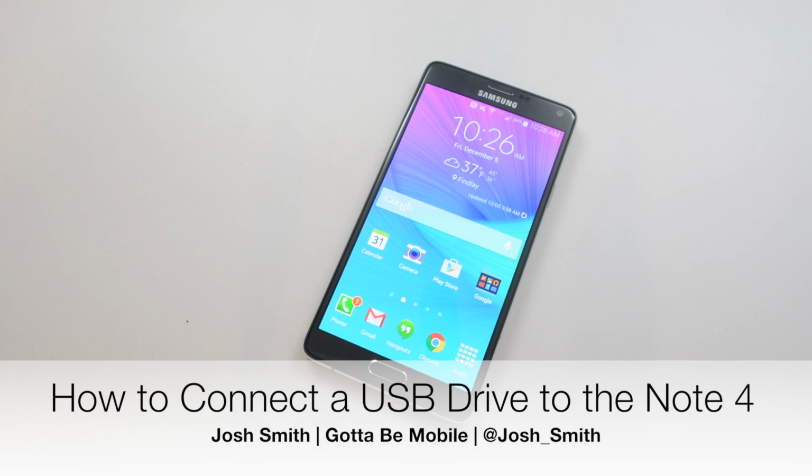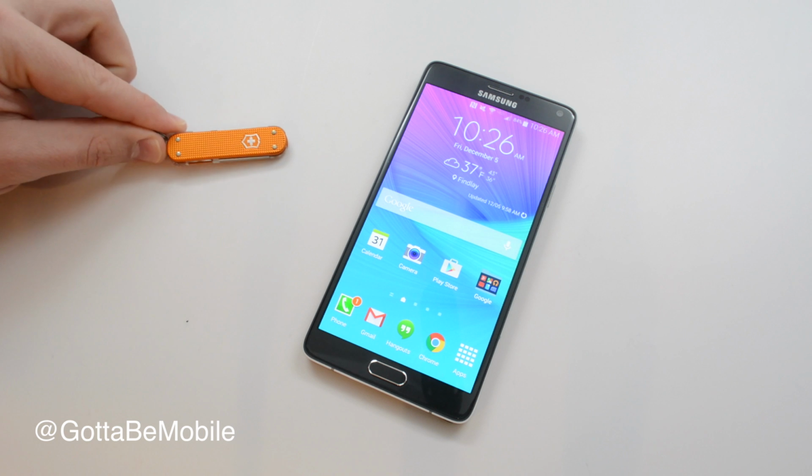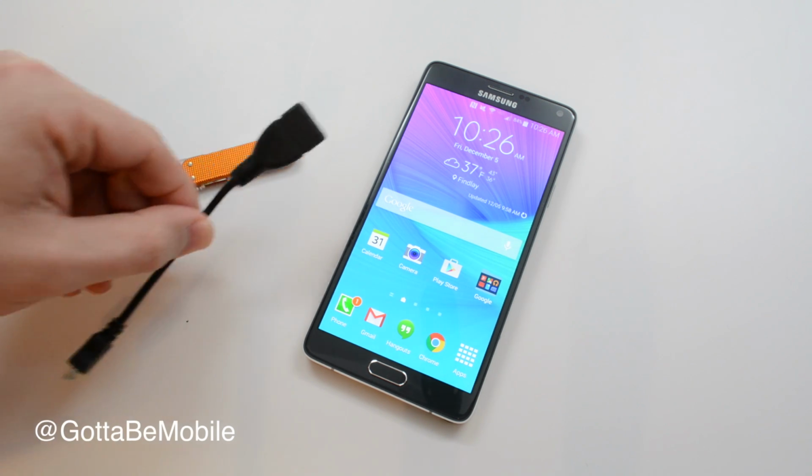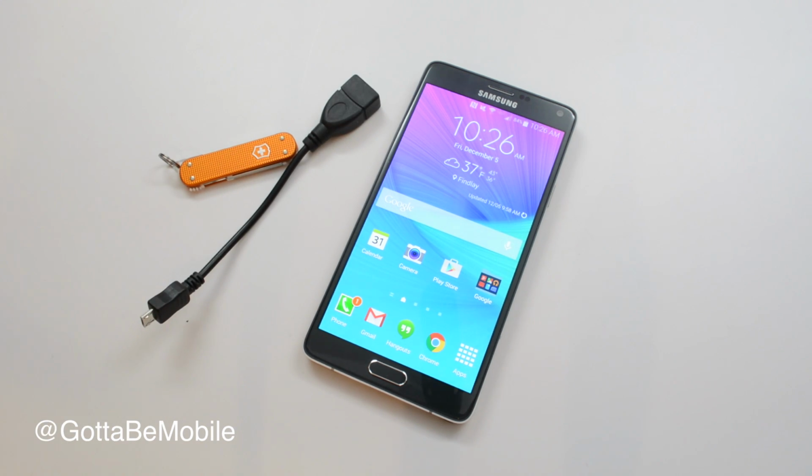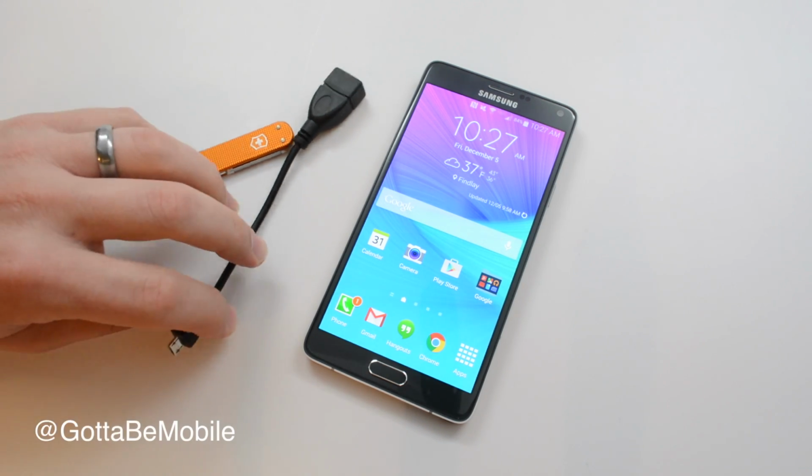You ever wanted to connect a USB drive to your Samsung Galaxy Note 4? You don't need a special USB drive, but you will need a special cable. This is a USB OTG cable. It's anywhere from 99 cents to $5 or $6, and it allows you to plug USB devices into your Galaxy Note 4. I'm Josh Smith with GottaBeMobile.com. I'm going to show you how this works.